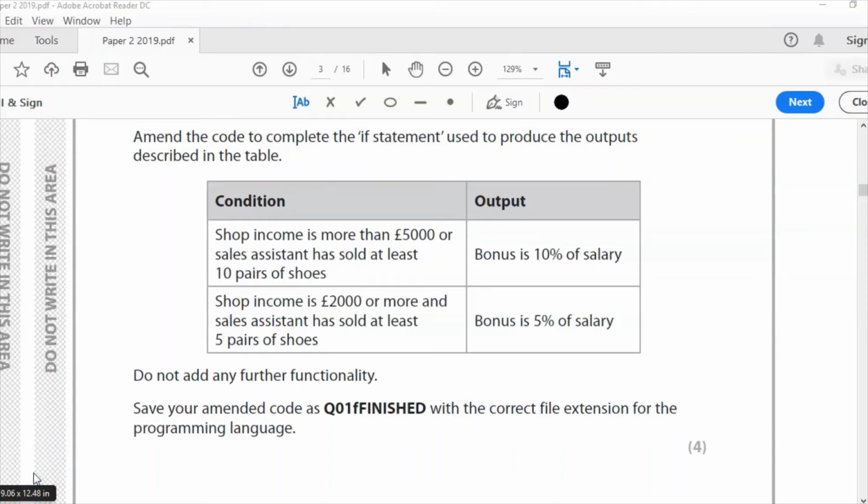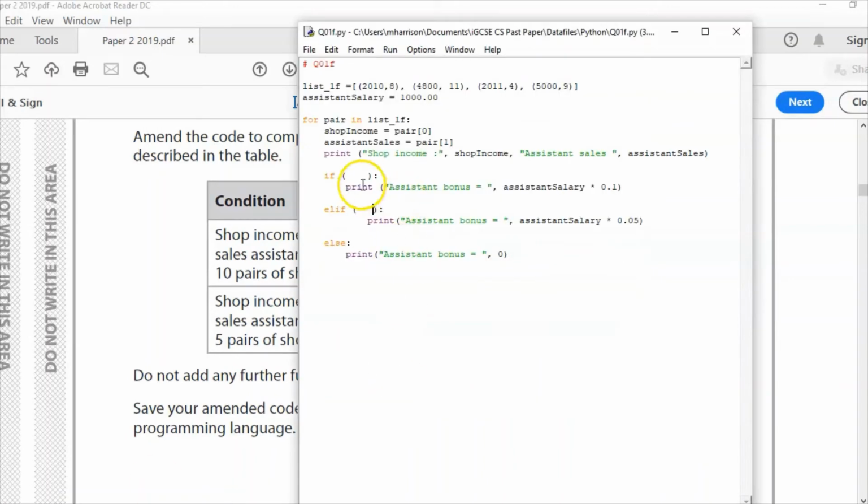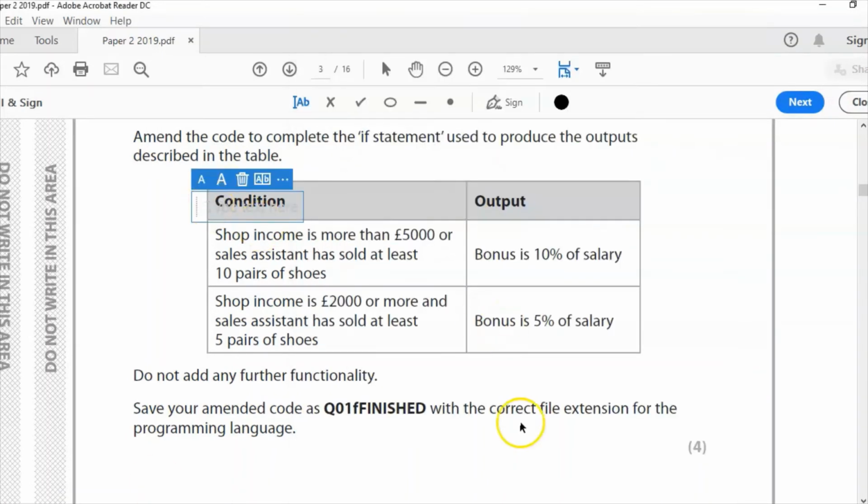Now the question says, amend the code to complete the if statement used to produce the outputs described in the table. So this is a condition there. Condition, shop income is more than 5,000 or sales assistant has sold at least 10 pairs of shoes. Output, bonus is 10% of salary. Next condition, shop income is £2,000 or more and sales assistant has sold at least 5 pairs of shoes. Bonus is 5% of salary. Do not add any further functionality and save your code when you've finished. So we're going to be writing a couple of things here, and this is 4 marks.